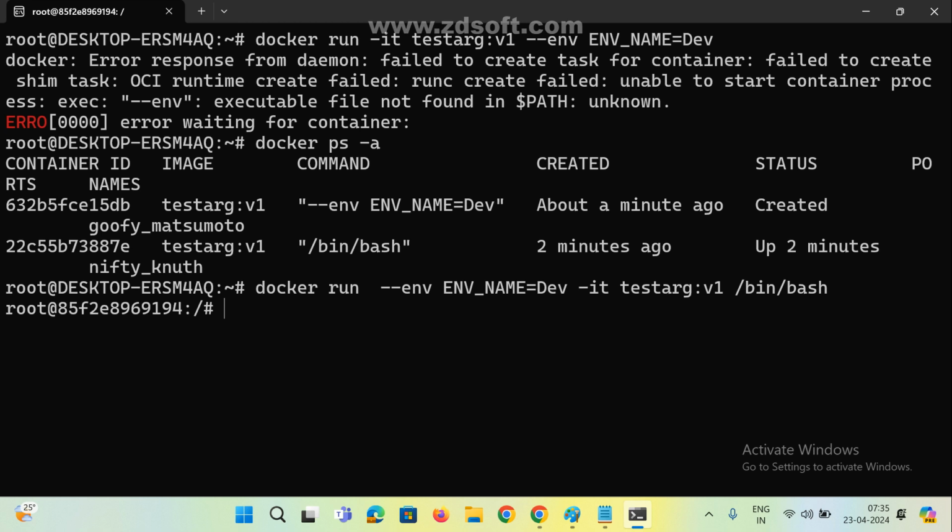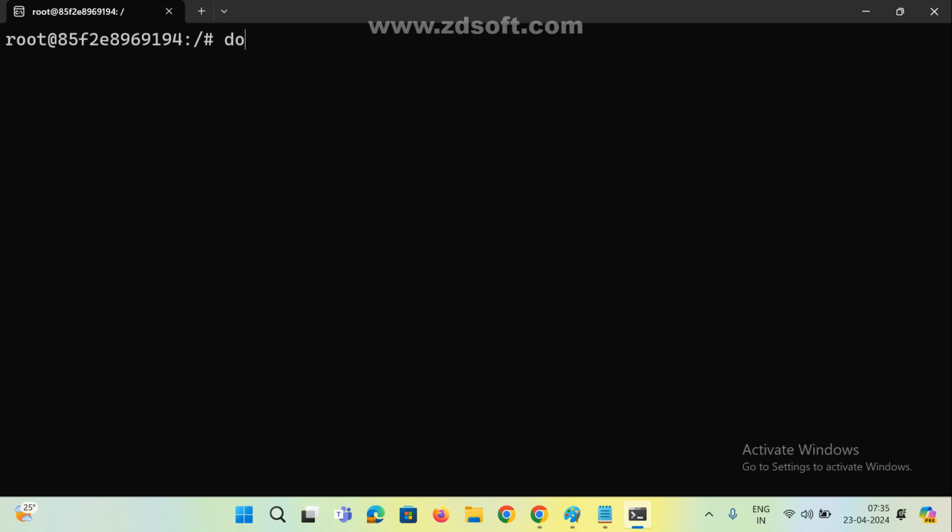Now check it. Clear. Docker. Now I am in the container, right? Echo $ENV_NAME. Now see here, earlier it was prod, now it is in the dev environment.